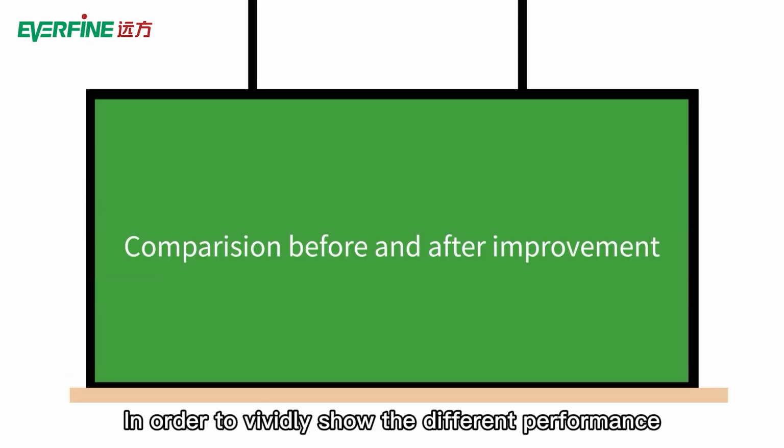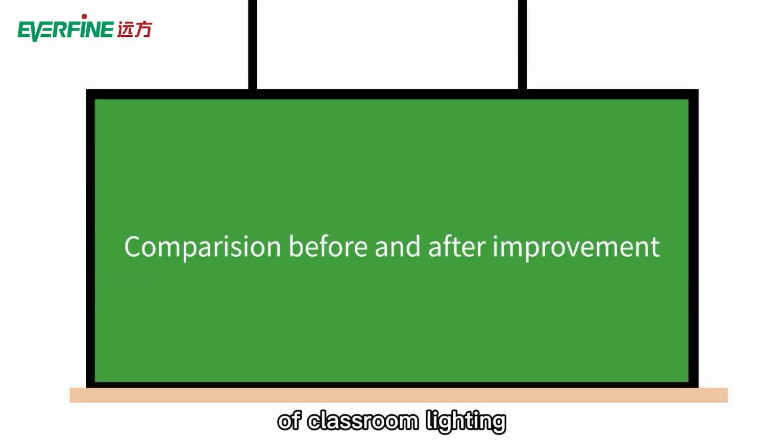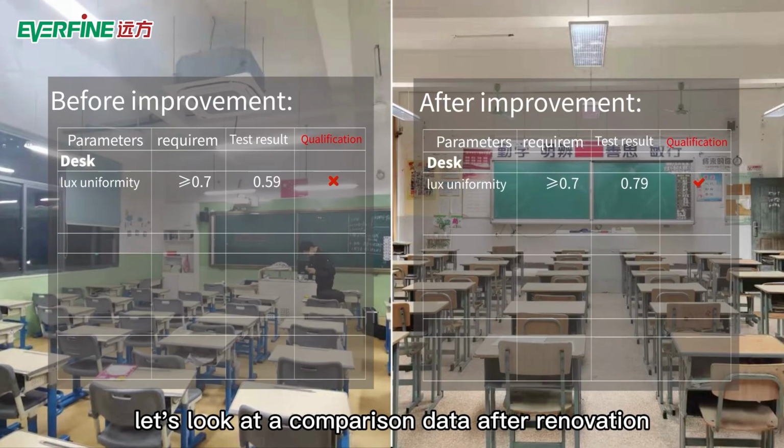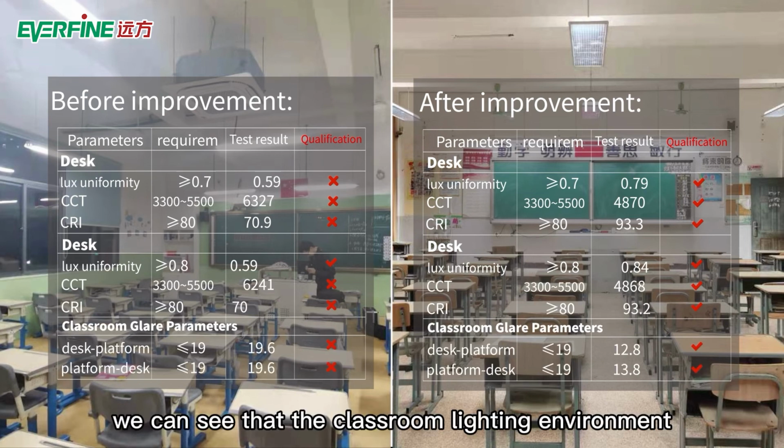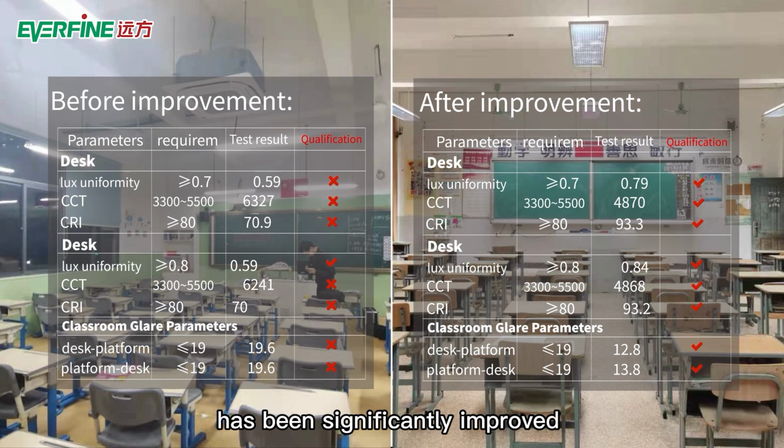In order to vividly show the different performance of classroom lighting, let's look at the comparison data after renovation. Through the comparison, we can see that the classroom lighting environment has been significantly improved and meets the national standards. It makes a better lighting environment.